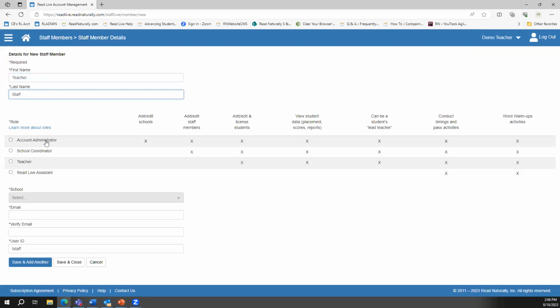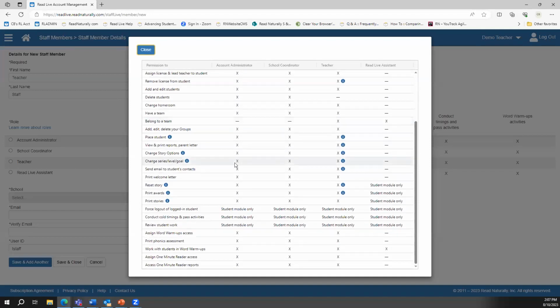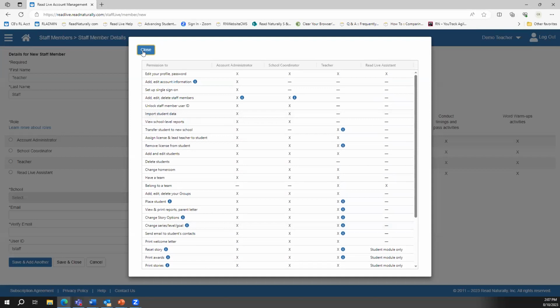then you'll choose the role that you want that staff member to have. Across the page, the check marks or the X's give you a brief overview of what those permissions are. If you want a more detailed list of the permissions, you can click on this Learn More About Roles link, and it will give you detailed description of the different permissions that that staff member can have.